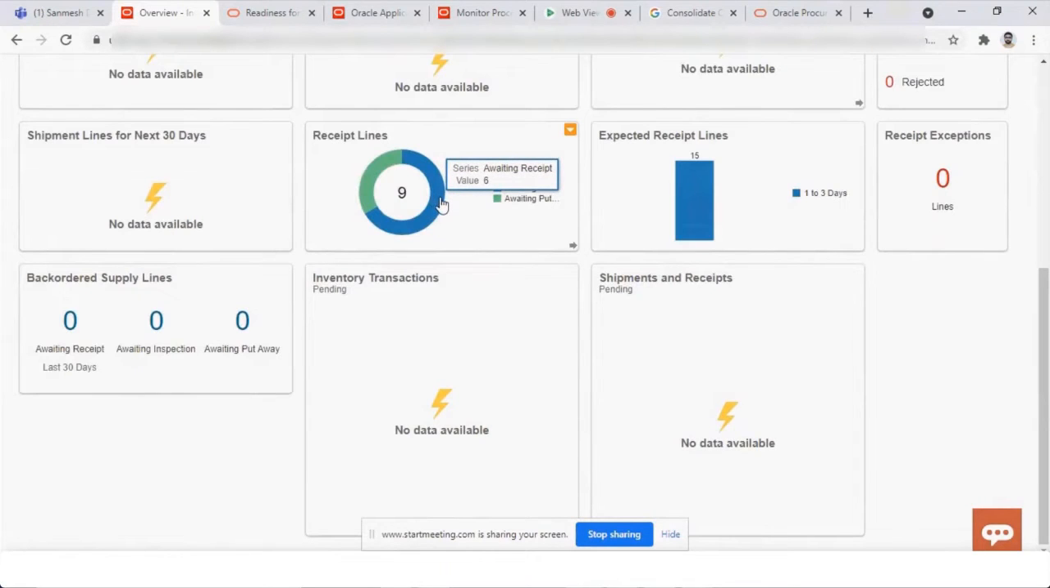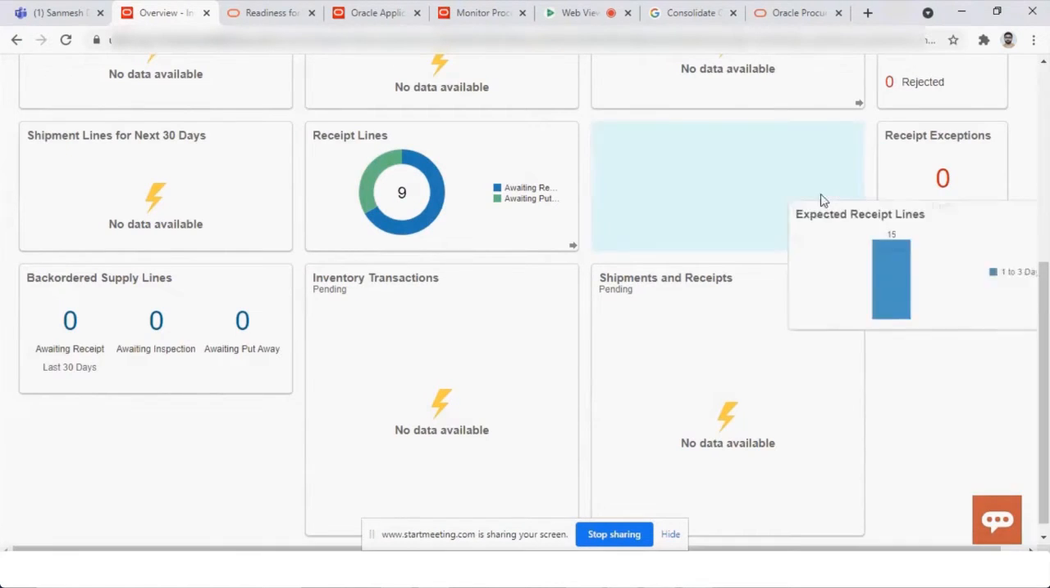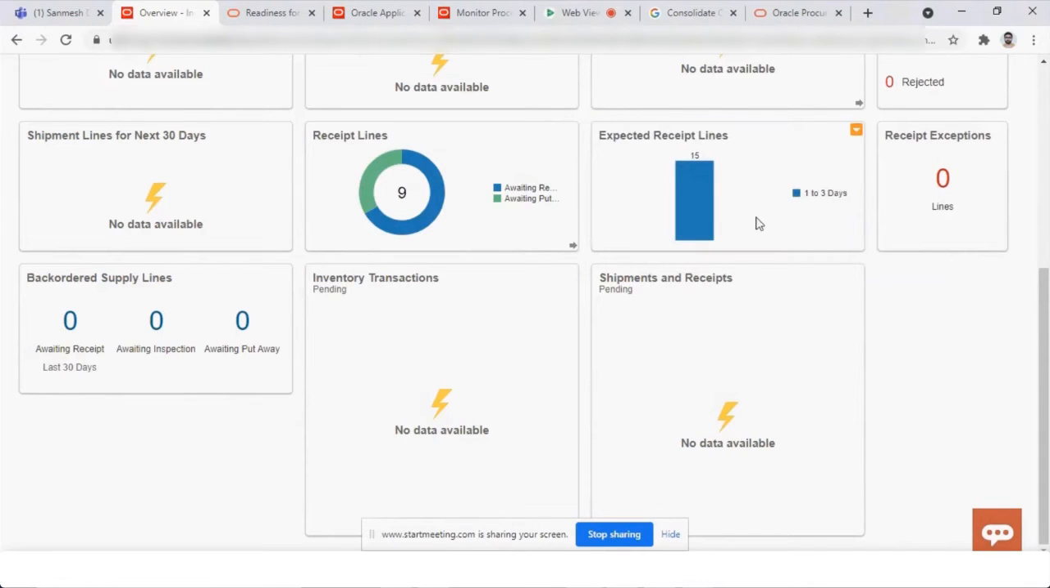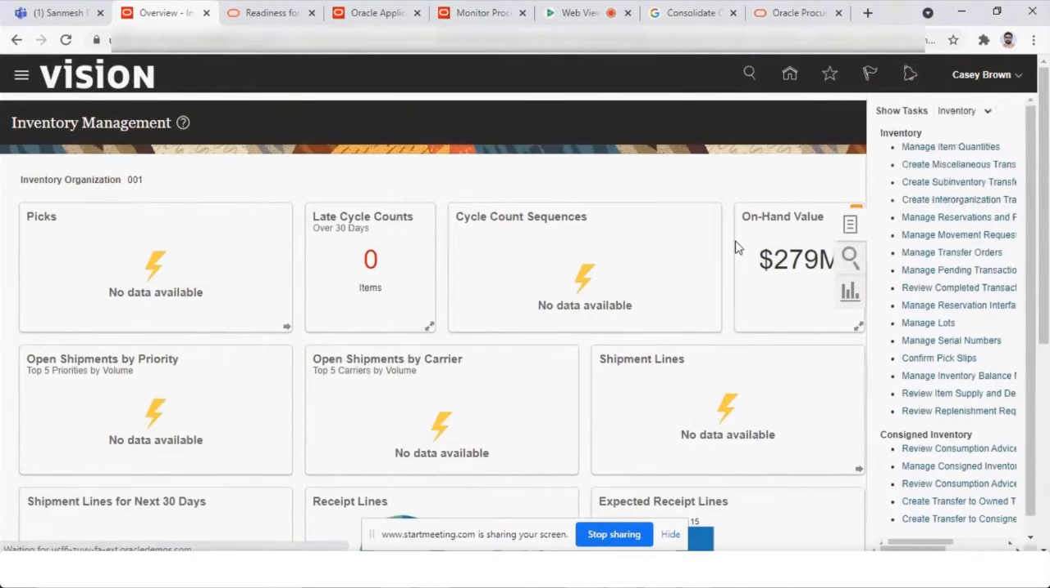Below that, there are receipt lines, if you have not done full delivery into your warehouse and you have done just the receiving, or some receipt lines that are awaiting receipts or awaiting put away. So delivery is renamed as put away over here. Whenever I say put away, that is actually the delivery. And there are expected receipt lines, so if there is any receipt or PO that is going to be delivered by the supplier, it will show you from 1 to 3 days if something is going to come to your warehouse.